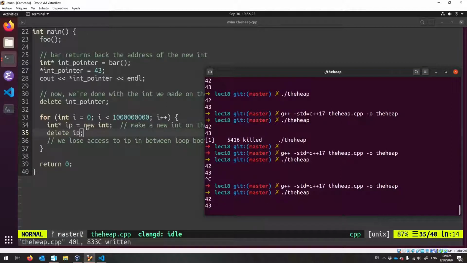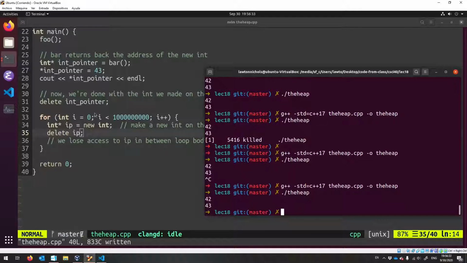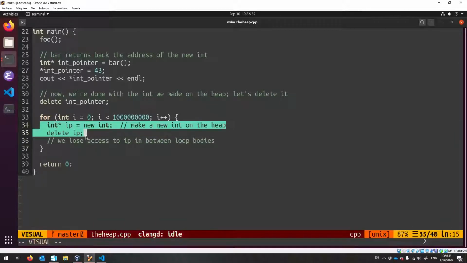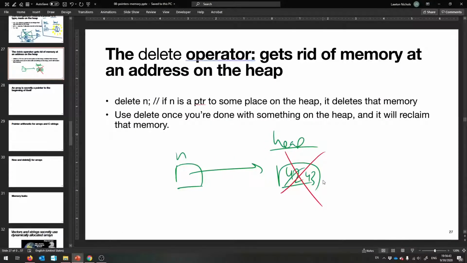It's just making an int, deleting an int, making an int, deleting an int. It will end, and it will not run out of memory because it just deletes what it just made and probably overwrites it. So there's a big, big difference, and you're allowed to delete things whenever you want. So that's super nice about the heap. You can say, all right, I need an int, I want to make an int, and once I'm done with it, I will get rid of it.